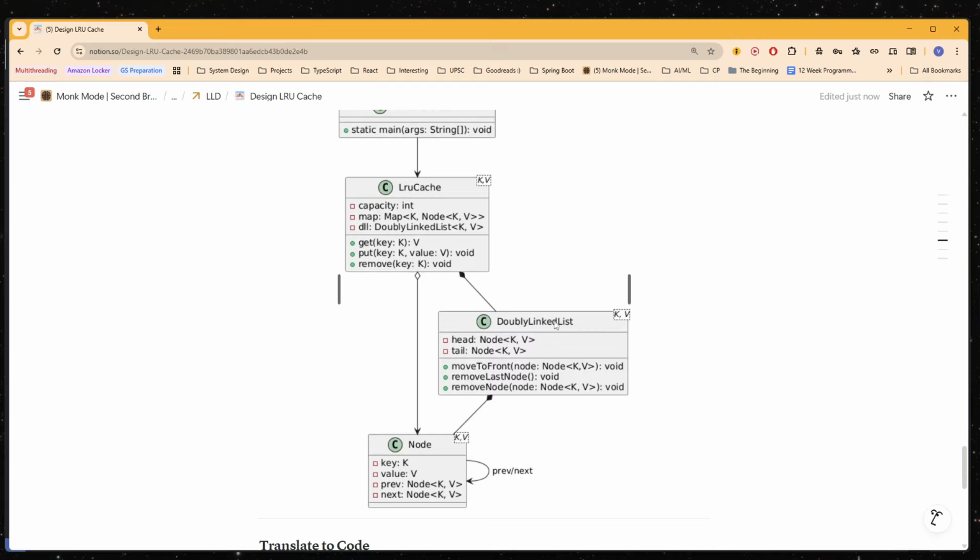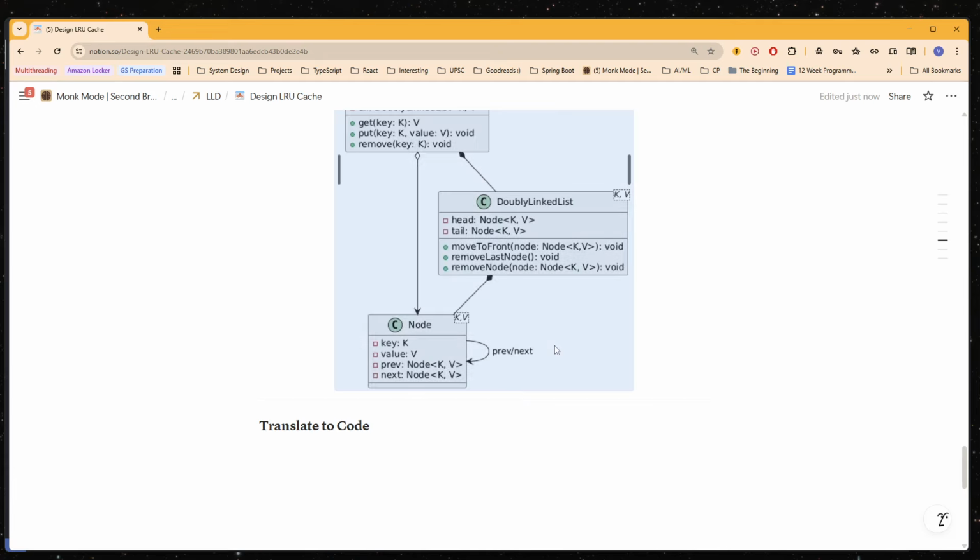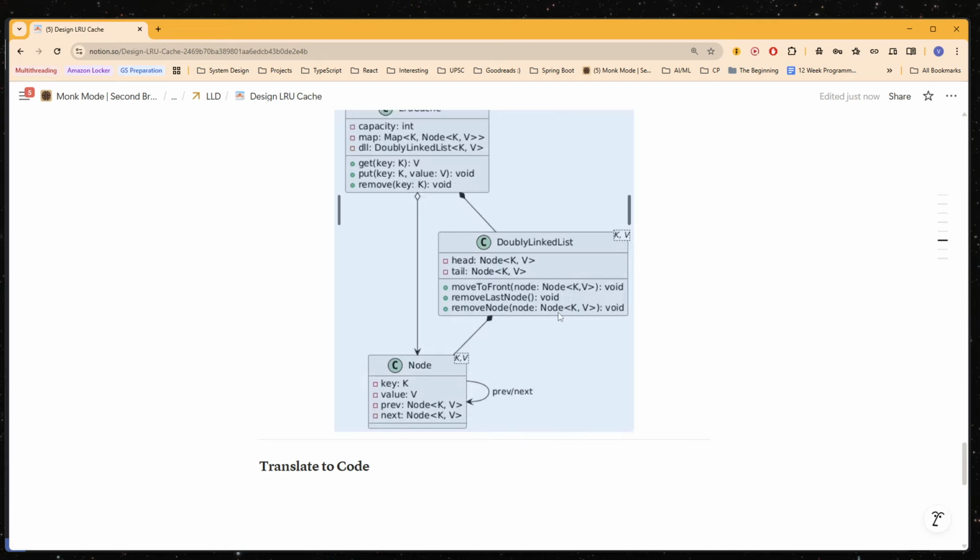Now a doubly linked list has a head and a tail, obviously. We will start with a head and tail so that we can perform the other actions easily. We will not have to worry about creating a head, creating a tail, if it is the first node and all that. In the doubly linked list we have implemented certain methods. These methods will be beneficial to us when we are working on the get, put and remove operations.